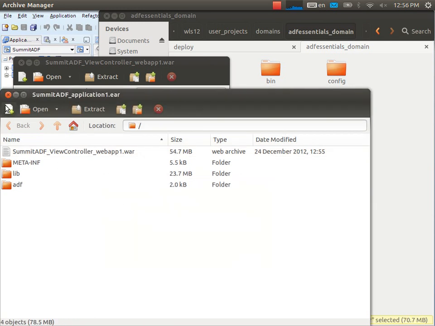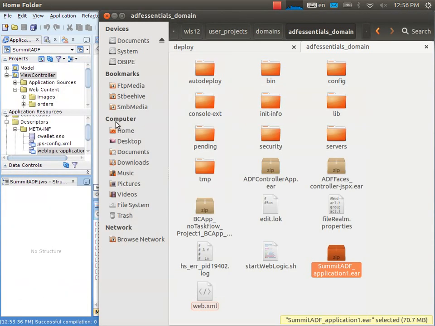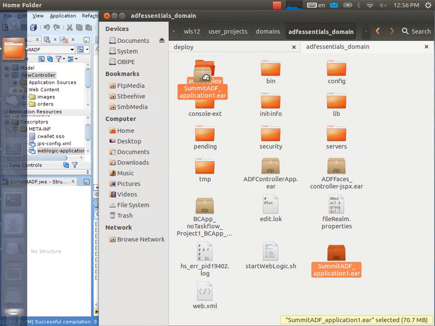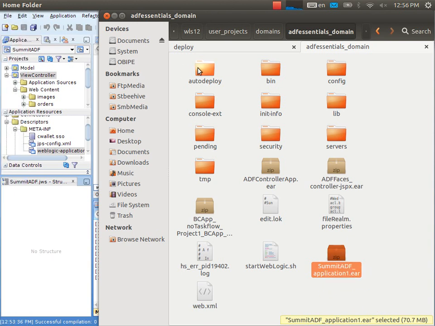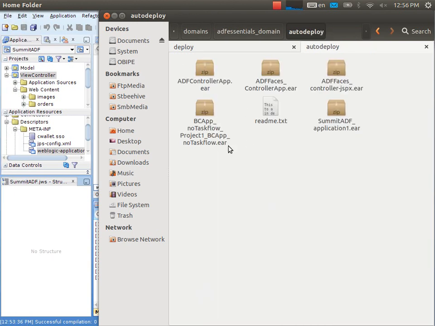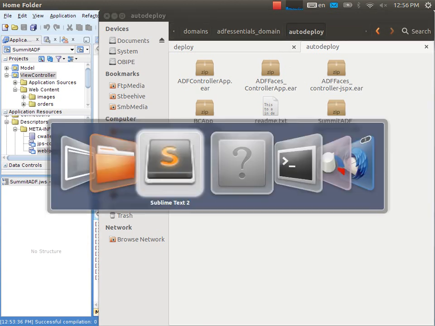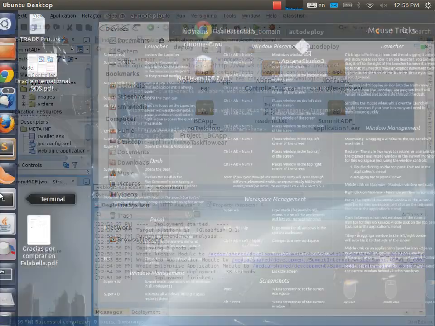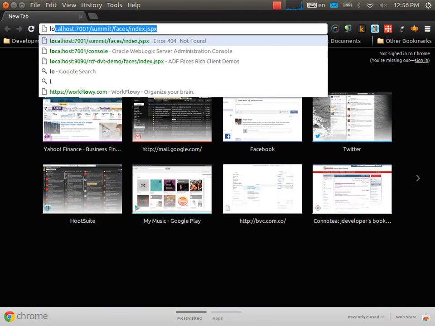So once I have both of the EAR and WAR files updated, I can take this application and I just can drag and drop it into my auto deploy, and it will be there and it's gonna deploy. Okay, so once the application is deployed, I can go into my browser and look for my Summit ADF Faces application.